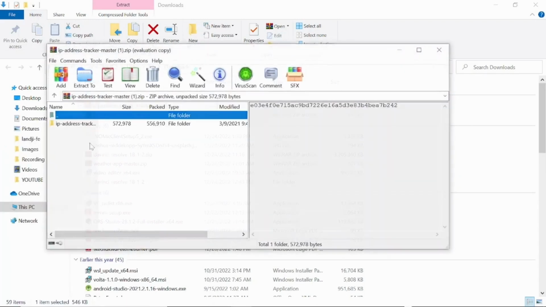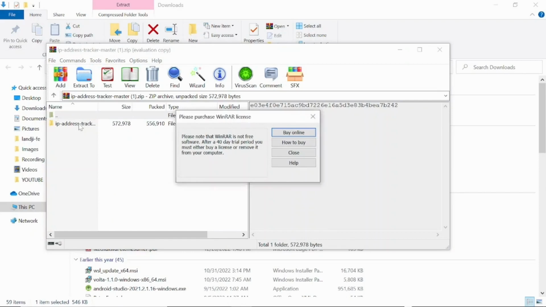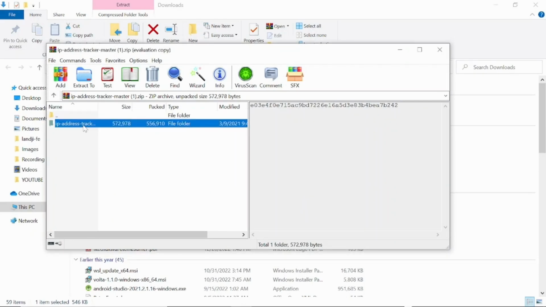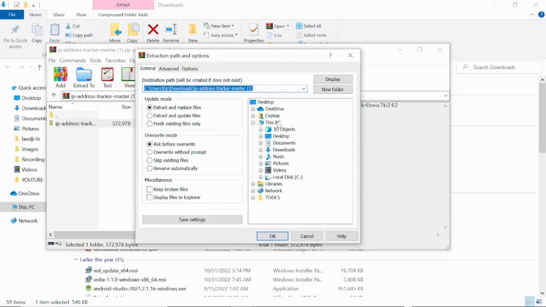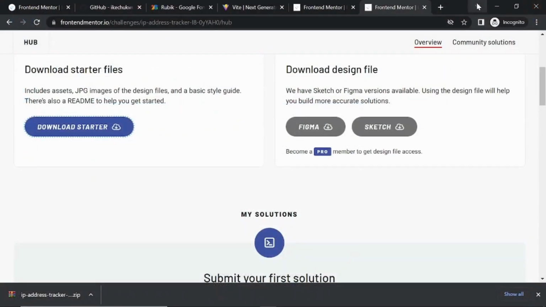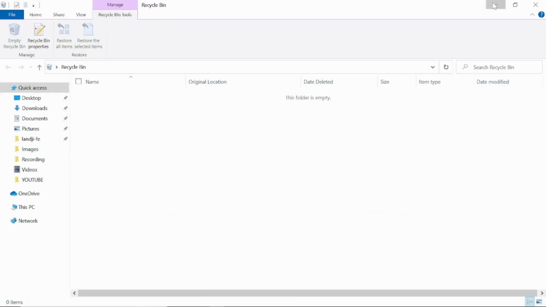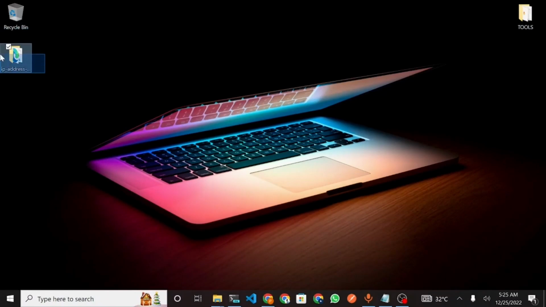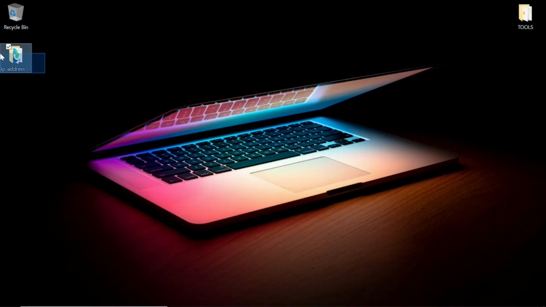So I'll open with WinRAR, and then, nobody is paying for WinRAR, please. I'm going to go to ip-address-tracker-master. That is the name they gave it. I'm going to click on extract, and I'm going to extract to my desktop. So I'll click on OK, and then that's it. I'm done. So if I go back to my desktop now, we should have a folder. If you look at my desktop, we now have a folder called ip-address-tracker-master.